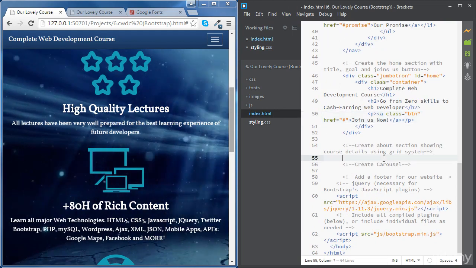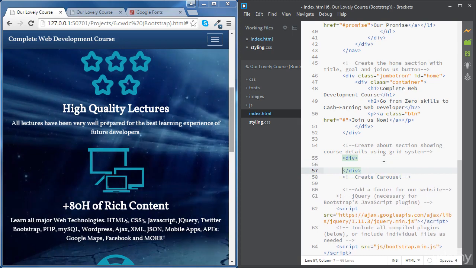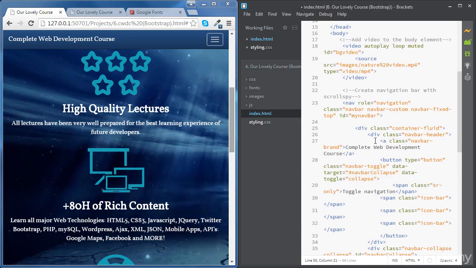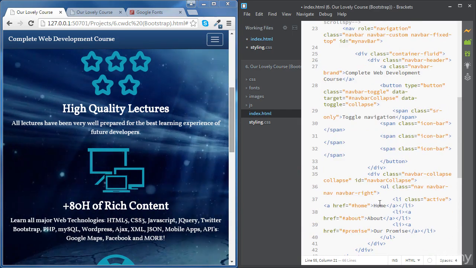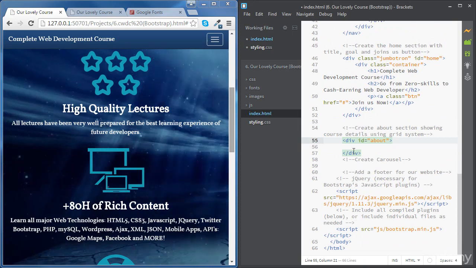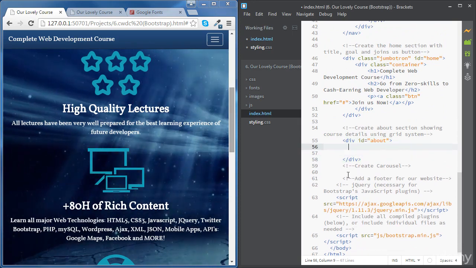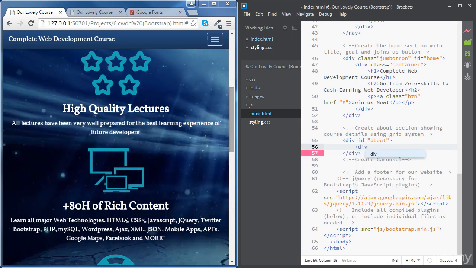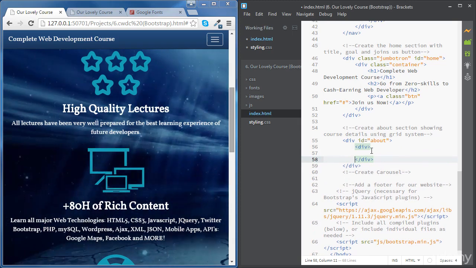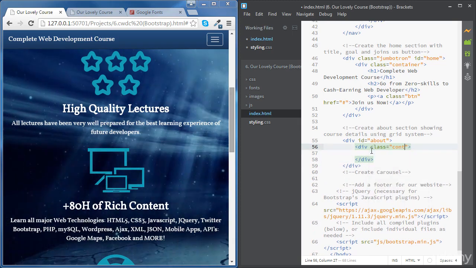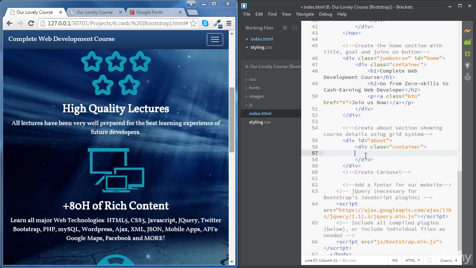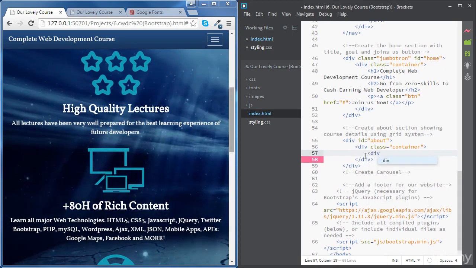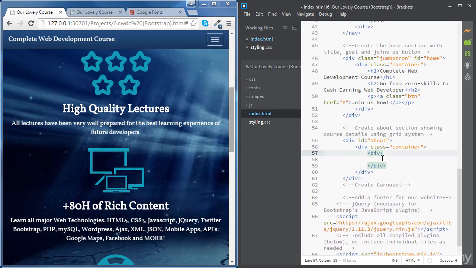Okay, so we're going to create a div, and we're going to give it an ID about to link it to the about link inside our navigation bar. Okay, so inside the div, we are going to create a container, which is a div of class container. Okay, and inside we are going to create a row or div of class row.